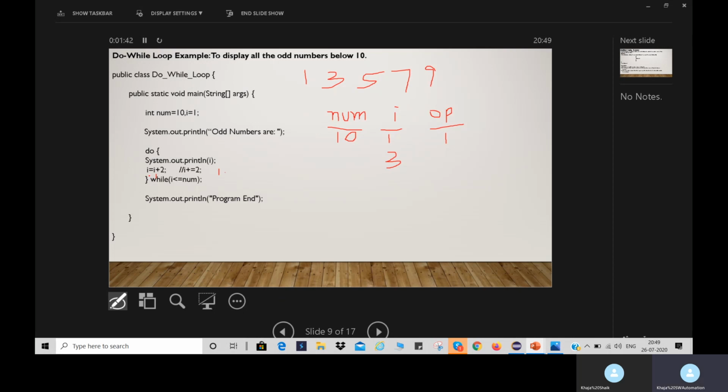Now it is the end of the loop. At the end of the loop, the do while condition will be tested. So I is less than or equal to num. I is having which value now? 3. 3 is less than or equal to num. Num is having which value? 10. 3 is less than or equal to 10. Yes, true. Again, we will enter into the do while loop.